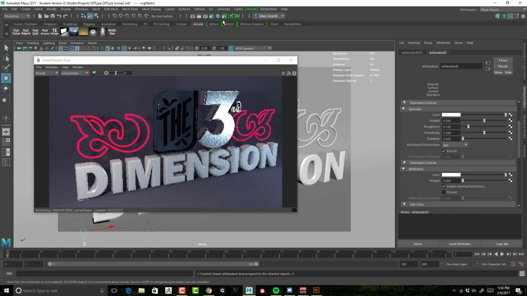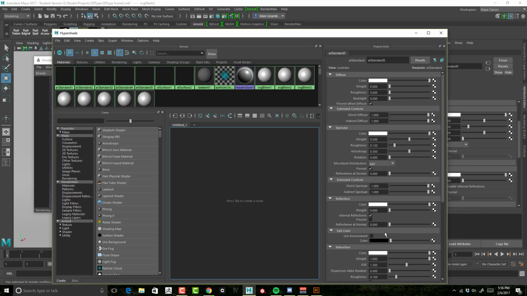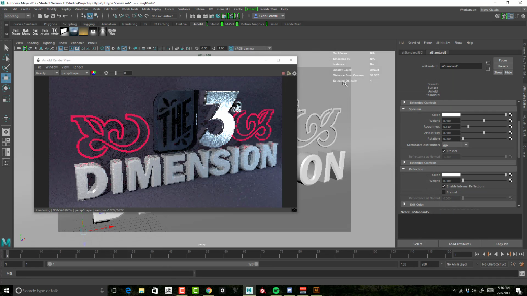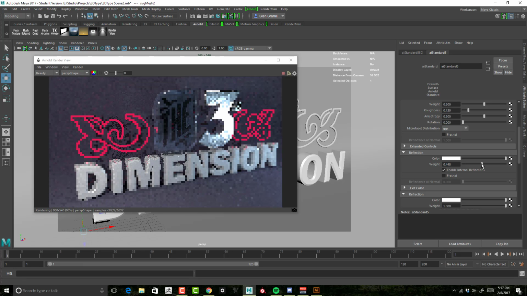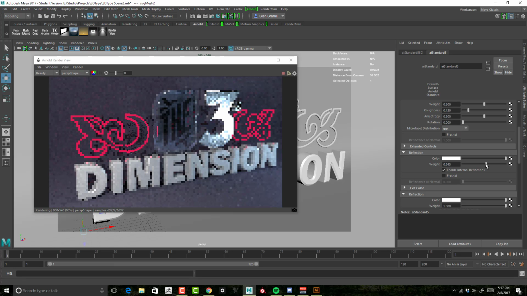The only fix for this I found is to just open up your hypershade, and I think you can still edit it in your hypershade. Yeah, so now I can change it in my hypershade, but for some reason it doesn't let me change it there. But I actually think it looks cooler with it off, and we can increase our reflection weight on that as well, so we can see some of the environment in there.